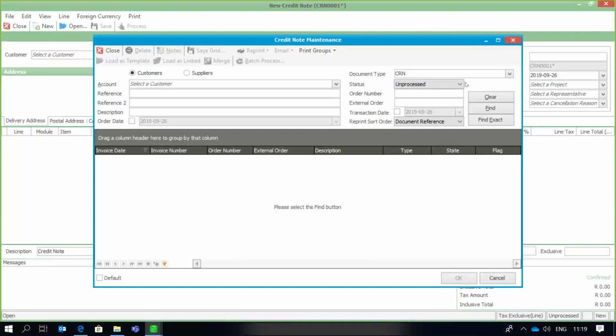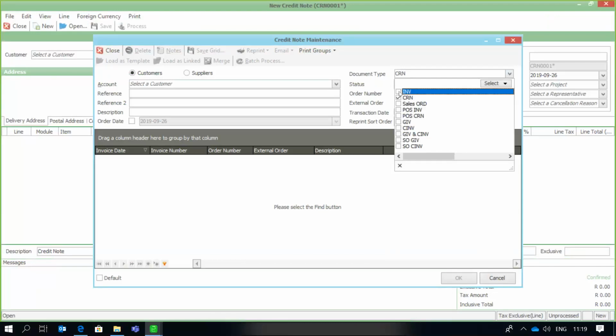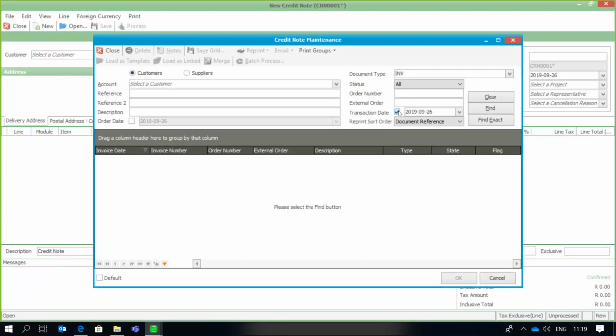and we're now going to find the invoice that was previously processed. So I'm just going to say INV, and then let's go find the transaction date and find.